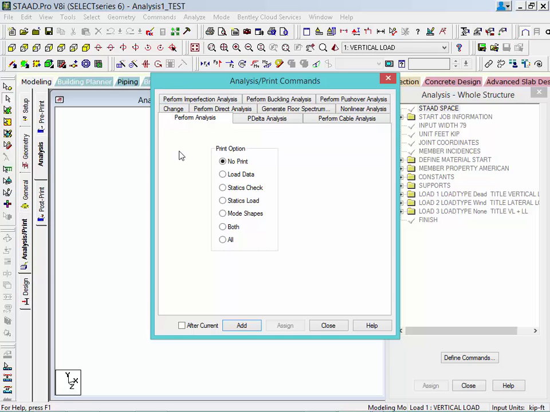The first tab we're going to find is to perform an analysis. This will instruct STAAD.Pro to perform a linear elastic or stiffness analysis.